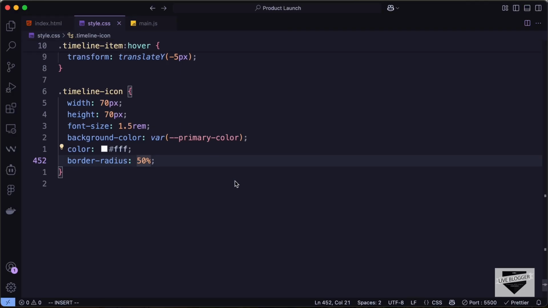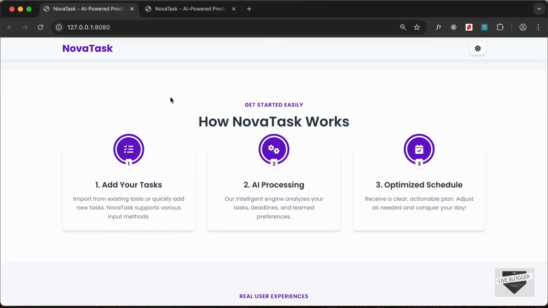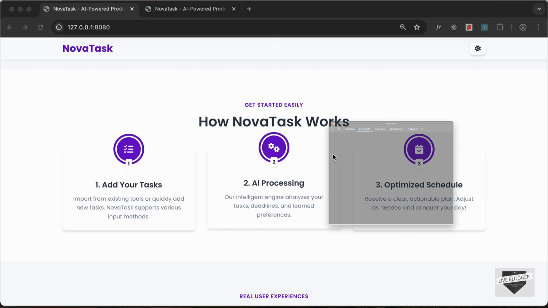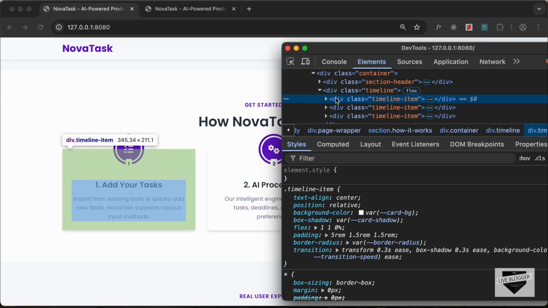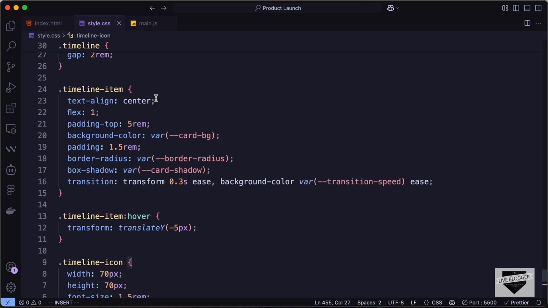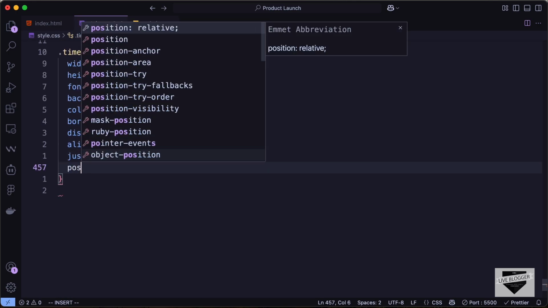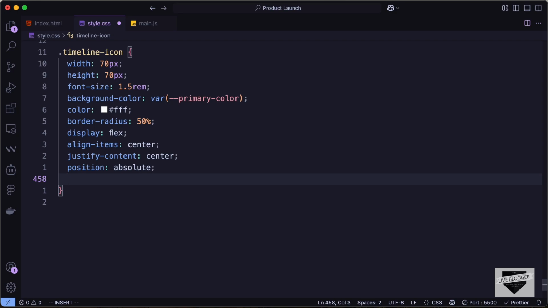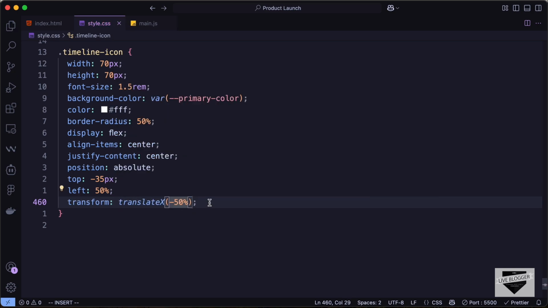And we need to bring it to the center. So let's type display of flex, align items to the center, and justify content to the center. Now here we can see that if we right click and go to inspect, this is the height of the timeline item, but the icon is positioned a little to the top. So for that, let's set the position of this timeline item to relative. And now we can set this timeline icon to position absolute. And let's set the top position to -35 pixels. And let's set the left position to 50% and translate X to -50% for bringing it exactly to the center.